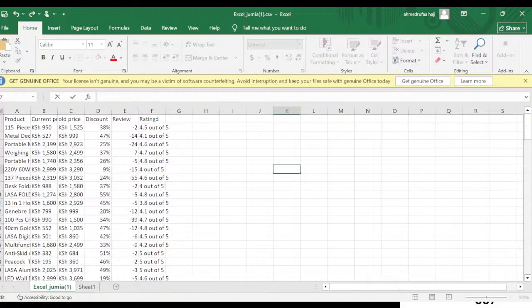Okay, and we also have the name box. Name box is this one. This is what we call a name box. Whenever we are writing something, the cell name is written here. The cell name is K7 because it is in column K and in row 7. The name box is also used for highlighting the headers. For example, this is our header: product, current price, discount, review, ratings.